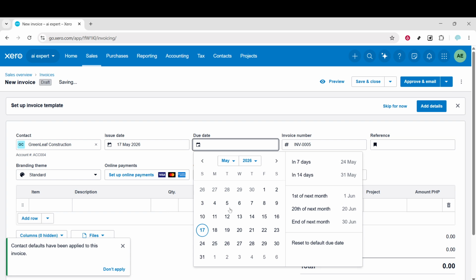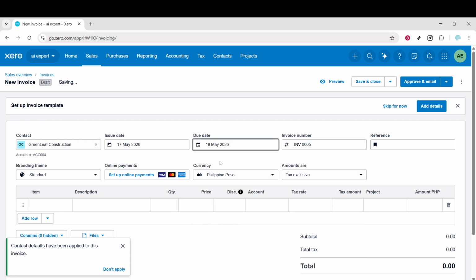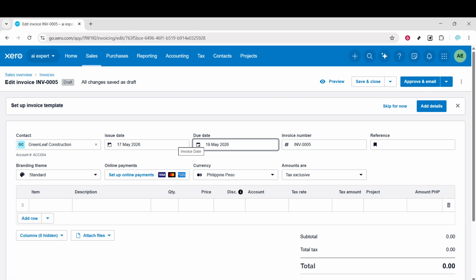Next, set your invoice date. This is the official date that appears on the document and often drives accounting periods. Then add the due date. Choose a date that matches your payment terms, whether it's due on receipt, in 7 days, or at month end. Clear due dates help avoid confusion and keep cash flow predictable.